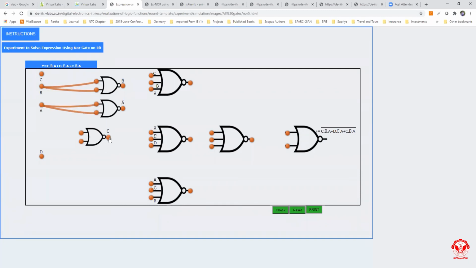Now the output of this NOR gate is C bar. And this is our point C. Just click on this point, drag the wire and connect to the input of this NOR gate. Again click on this point, drag the wire and connect to this input. Now we have done it right. Okay, now since it is C and here it is our C bar, just click on point C, drag the wire and connect to this point.